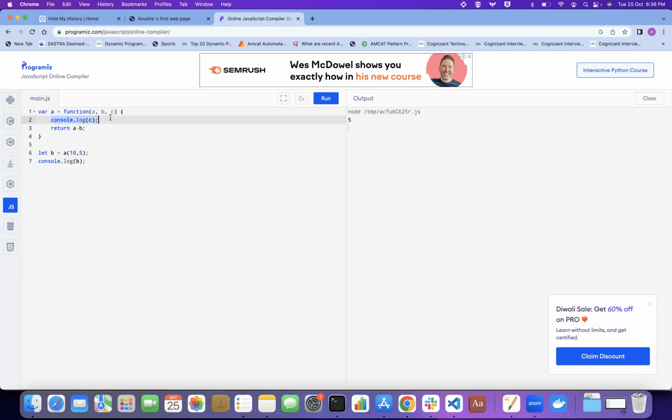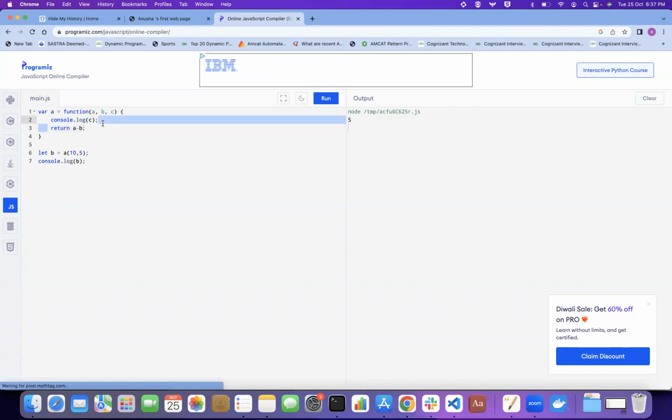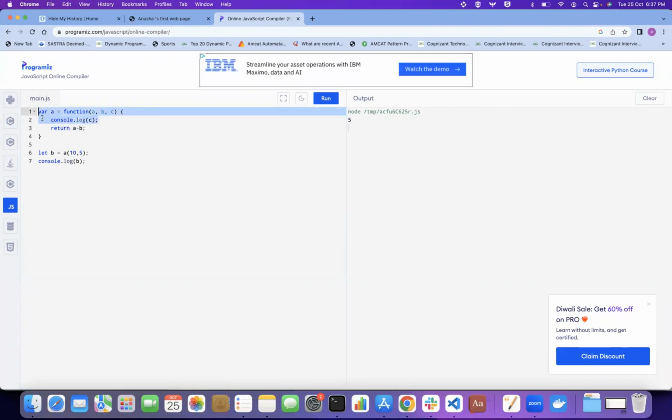Now what will be printed on the console log at line number 2? Undefined. Very good. Why? There is no c value. The third argument is not being passed, so the default value will be undefined, and that is what gets printed. Okay.